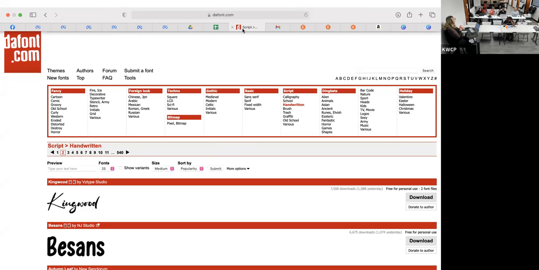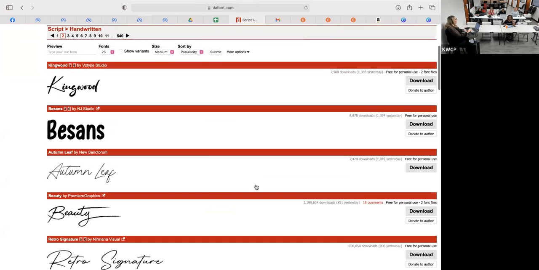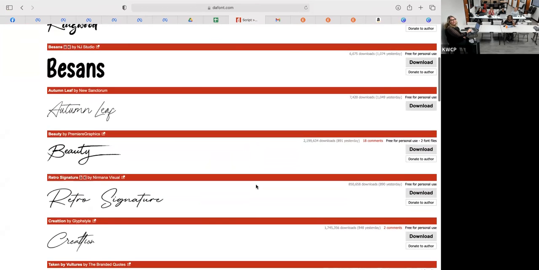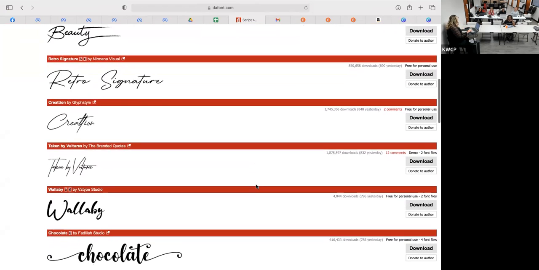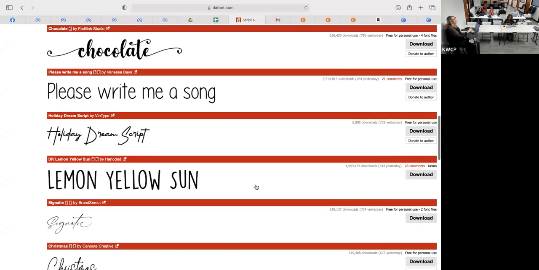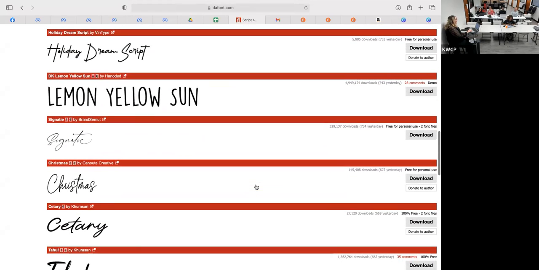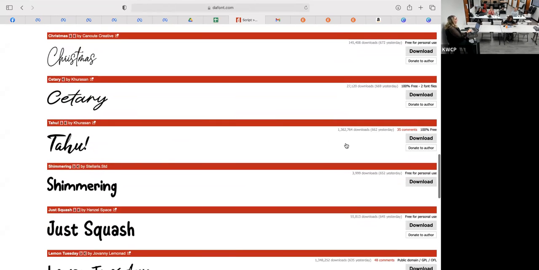Let's say I want a handwritten font. I want it to look handwritten like I'm writing it, or I want it to look like mine. You can go under themes. I'm going to go over here and choose handwritten. As you're scrolling through here, you can see a preview of what that font would look like. I like the little things, those are fun. Oh, this is kind of fun. Okay, let's do this one.